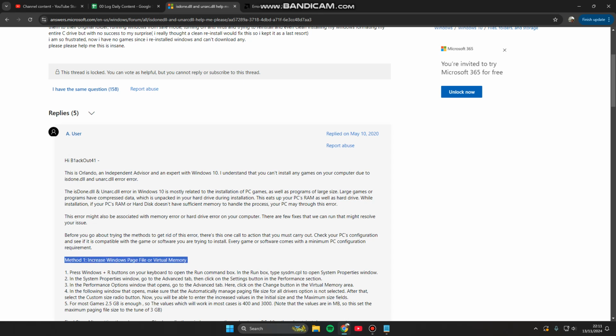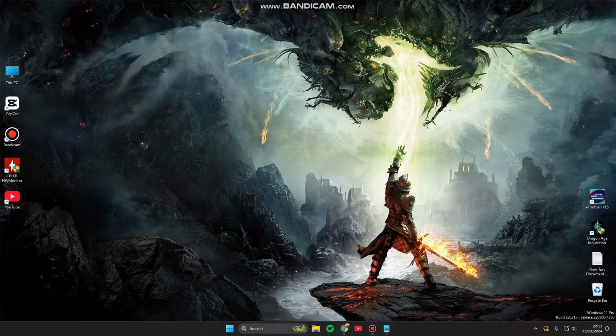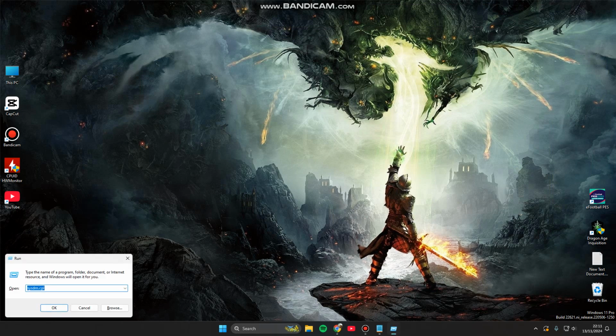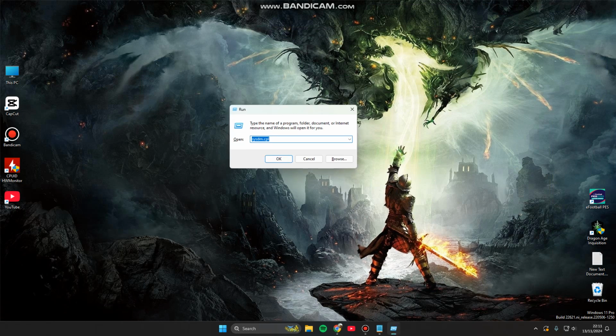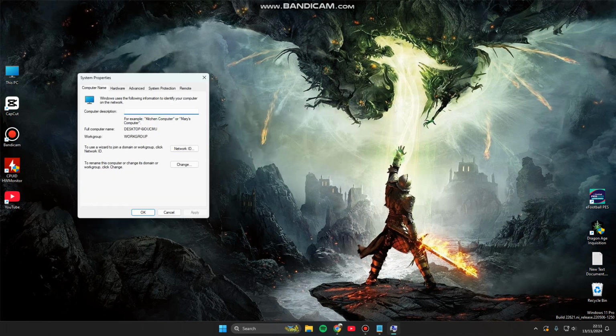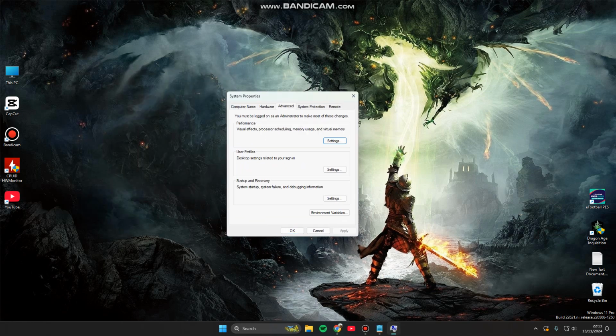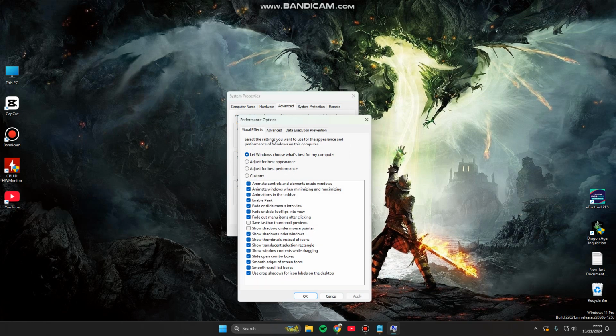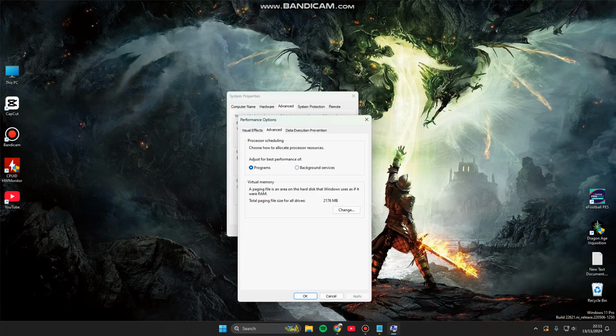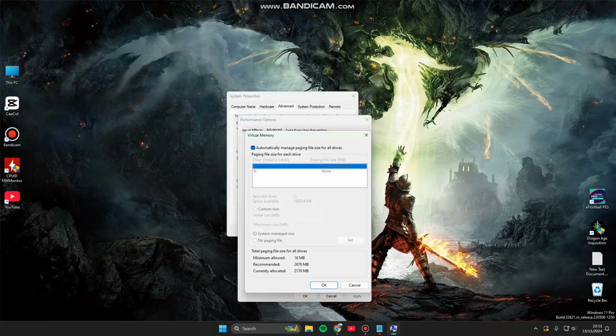Based on this article, thanks to the article and the user that provided it, the first method is to increase the Windows page file or virtual memory. In order to do that, open System Properties by holding the Windows key and R key on your keyboard. The Run box will pop up, and type sysdm.cpl. Click OK. Now System Properties will pop up. Click Advanced, click Performance Settings, again click Advanced, and click Virtual Memory Change.